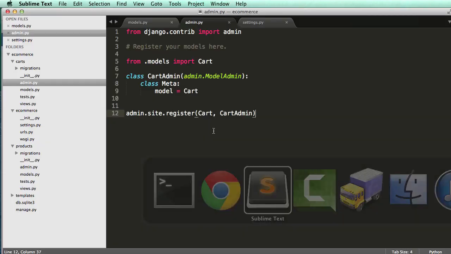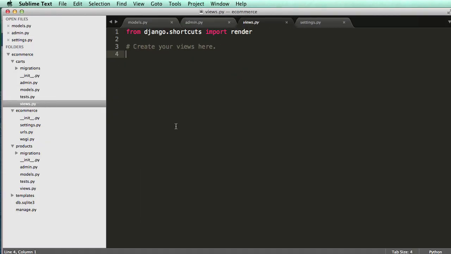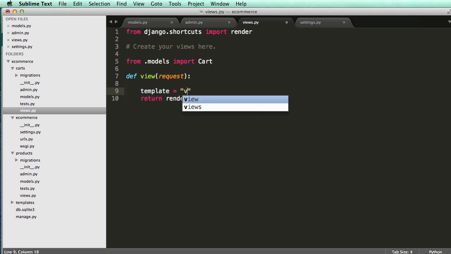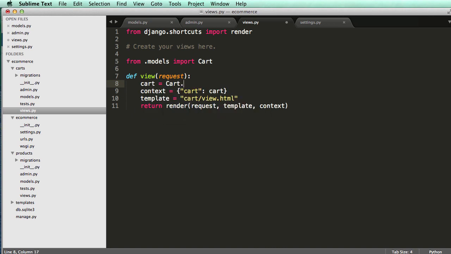So let's make a way to view the cart as is. We haven't figured out how to add to it yet, but we'll do something for viewing it. So from .models import Cart, excuse me, and we'll do def view, and it's going to take in a request and return render request, template and context. The template will be cart/view.html, and context will equal cart is cart. So we have to set cart equal to Cart.objects.all, and I'm just going to get the very first one, the one we just created. We'll improve this part later, but let's just take a look at this.